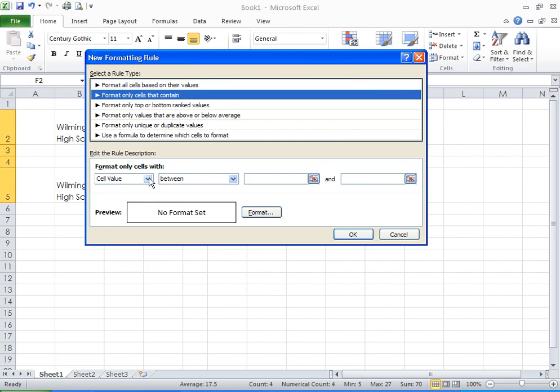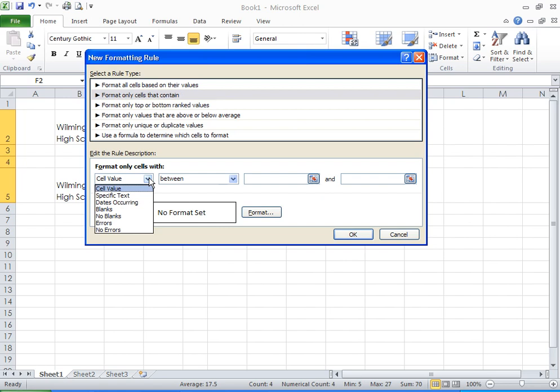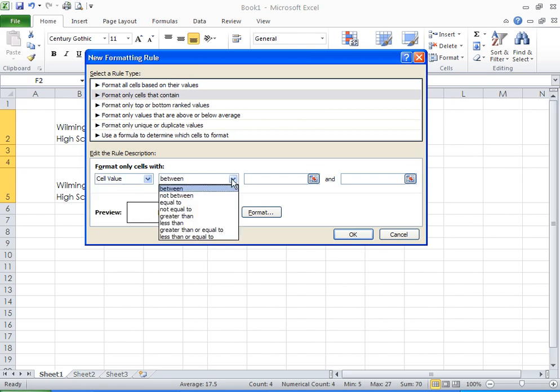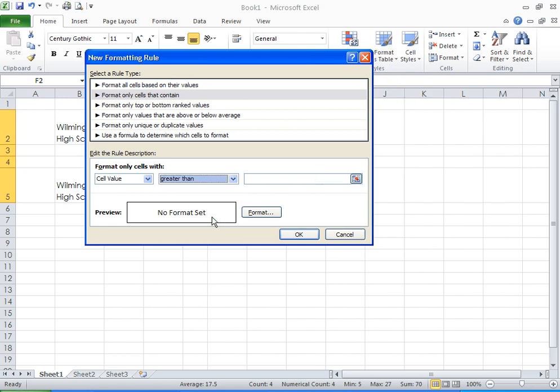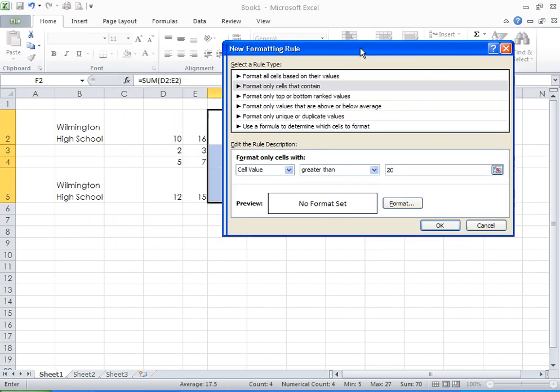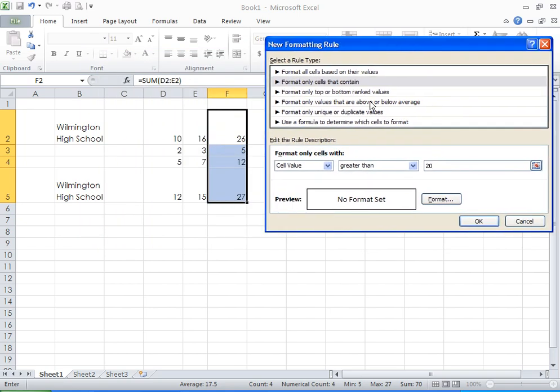Now, format only cells with. If you click that drop down, it gives you a couple different options: cell value, specific text, date. We're going to click cell value. And then it says between is the default. If you click that, we're going to do greater than. Okay, and then it says you can put in a cell, or I'm just going to put the number 20. All right, so there is our criteria. We want a cell value greater than 20.